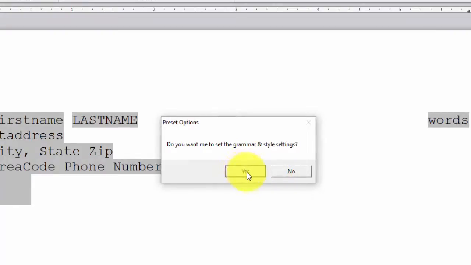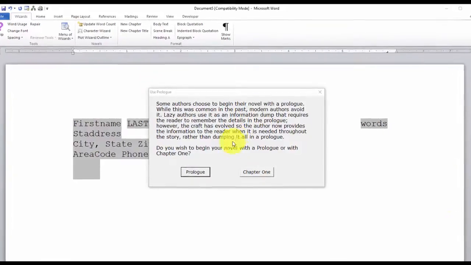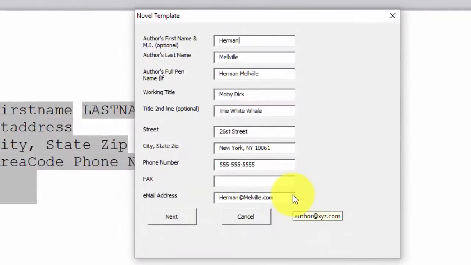Do you want to set grammar and style settings? Generally, we want to say yes. Now you get to choose whether you're going to begin your novel with a prologue or Chapter 1. Ours is going to work with Chapter 1. Here we've filled in all of the information, but here you would fill in your information. We filled in Herman Melville, Moby Dick, the White Whale, and our address and email address.